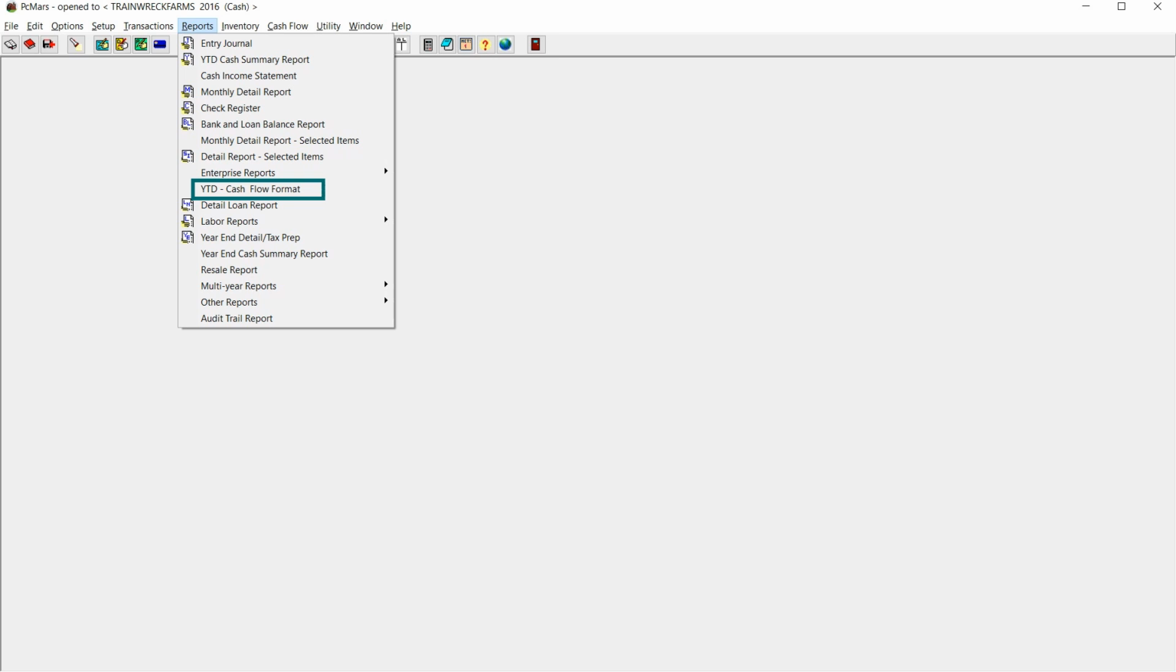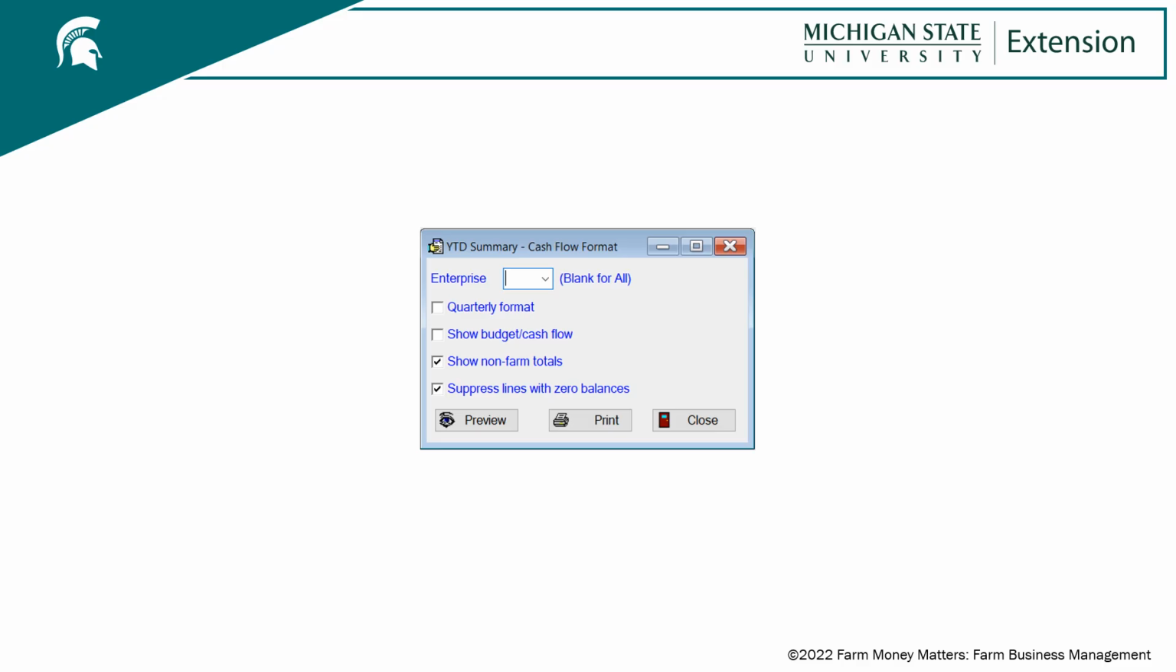To get this report, we select the year-to-date cash flow format option in the drop-down list, and then select our enterprise if we want a specific one. I usually just leave it blank, and I usually leave the quarterly and budget options unchecked, although it sometimes is useful to see the report with a column for each quarter. And I usually choose to include non-farm totals and exclude lines with zero balances.